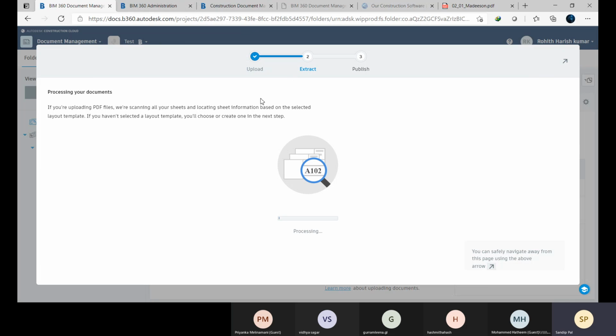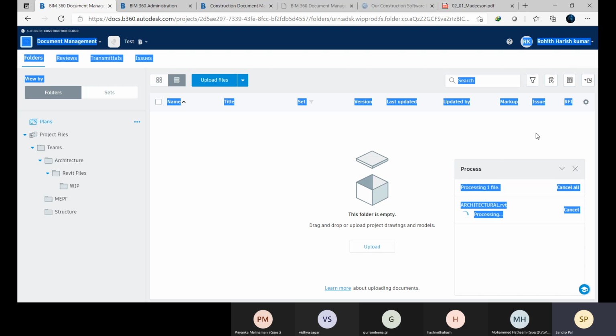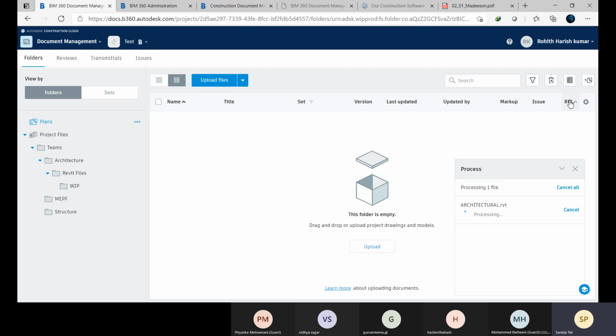And it will take time to extract all the different sheets, all the different pages within the single PDF as separate documents. So this will take time. Here you can see that you can safely navigate away from this page using this above arrow. Okay, so you can find it again within this publish log. All the uploaded files, when completed, you will find within this publish log.